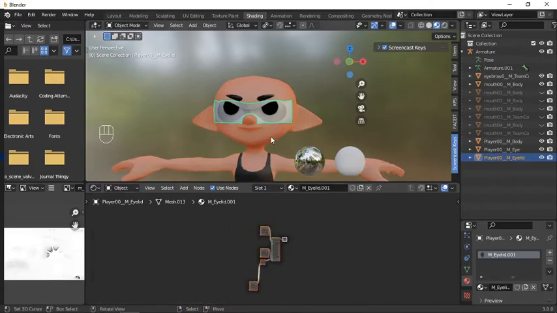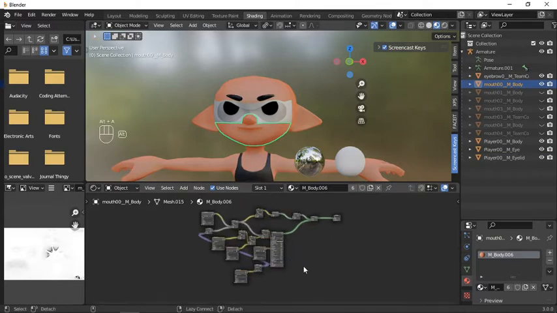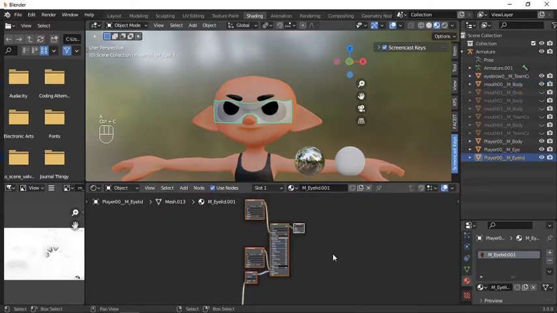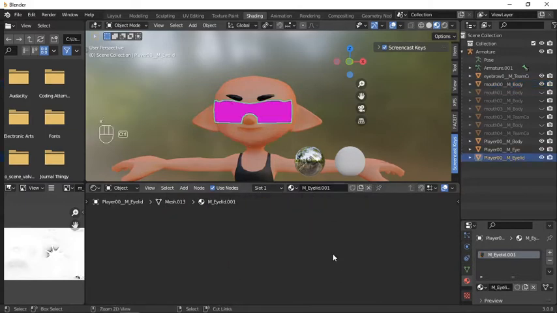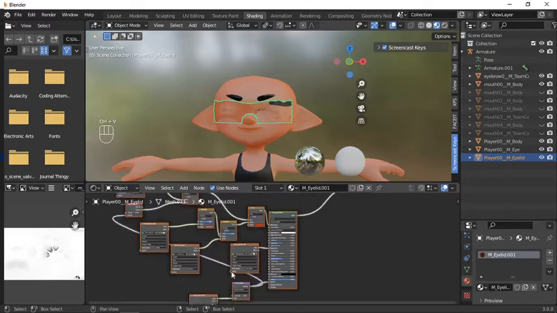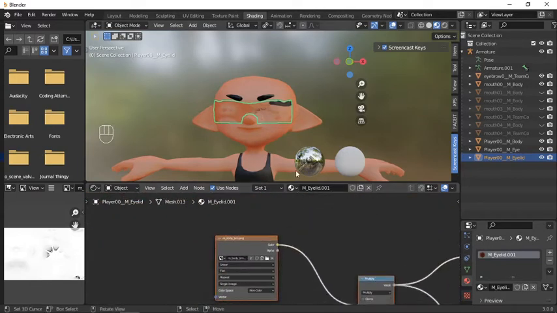Because you can obviously see that the eyelid isn't how we want it to be. So we just hit A, Control C, and hit X on the eyelid, and hit Control V. Now, it doesn't look right, but that's because it's using the body's textures.